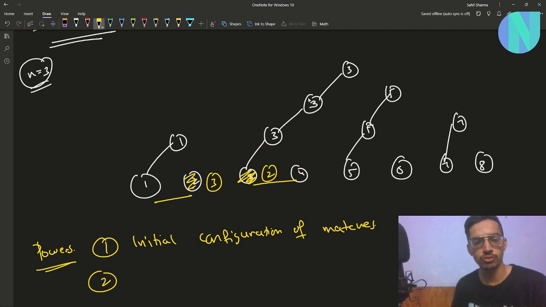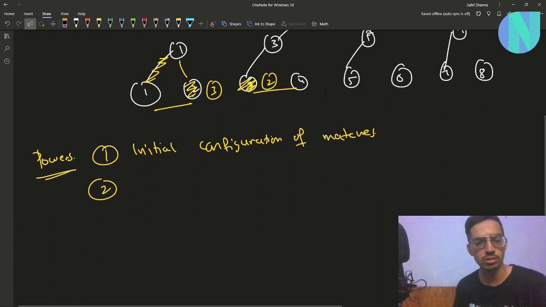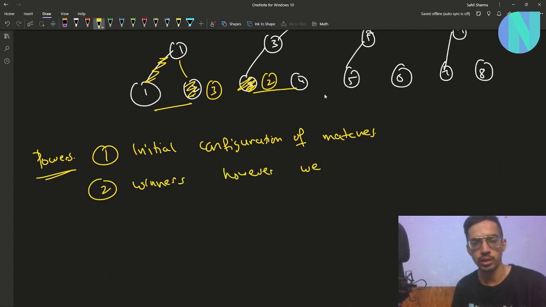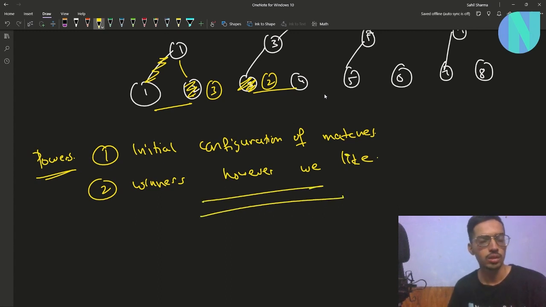For example, we chose that 1 wins here. We can also choose that 3 wins here, right? So we can choose winners however we like. So these are 2 powers that we have.